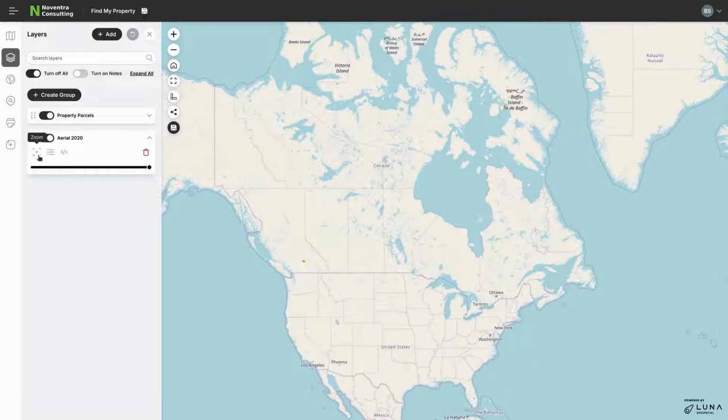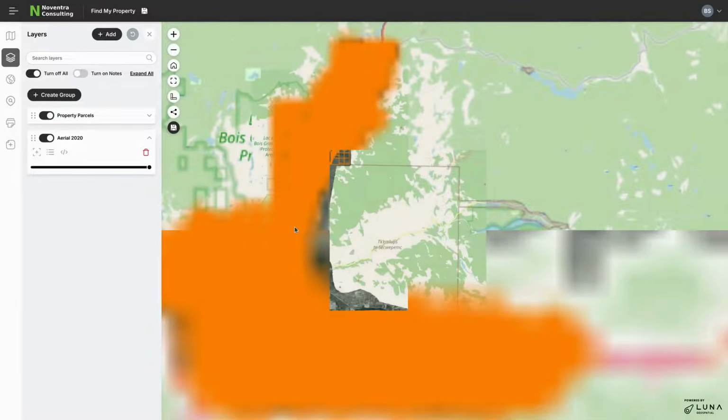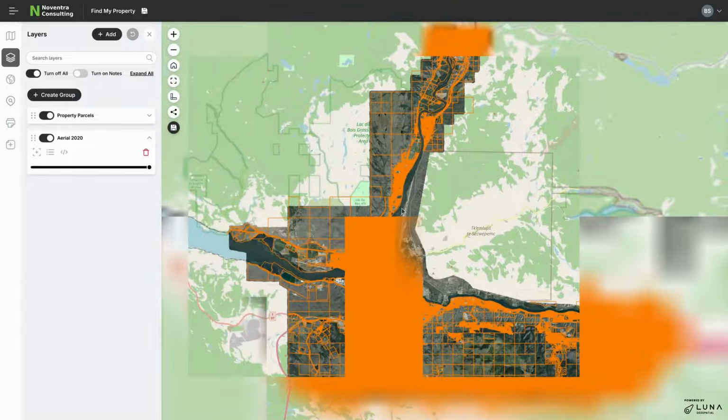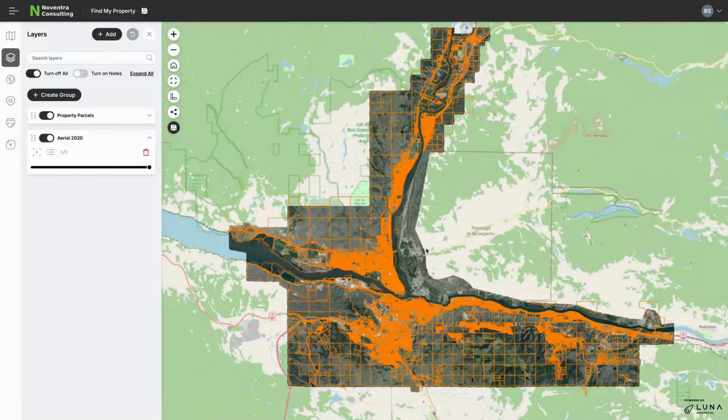We can now zoom in to the aerial photo or the property parcels, whichever one you want. We're going to center the map nicely where we want it to be. We can have it either zoomed out all the way like this, or we can zoom in a little bit more. And then we're going to save that map.